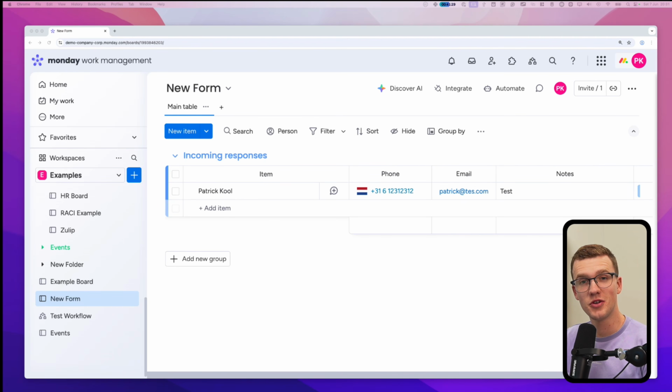Tip 48 is actually the first tip with regards to an app. Monday Workforms is amazing and has a lot of great features, but there are some downsides to it. It has some limitations, and there's an app in the marketplace that basically breaks through all those limitations that I'd love to introduce to you.